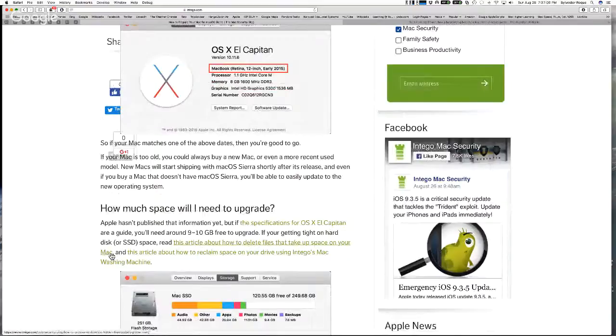You're going to need also roughly 9 to 10 gigabytes of hard drive space to perform the upgrade. The reason that you're going to need that much is that some of it is for the OS itself, but it needs a little working room for some temporary files that are used during the installation. So count on needing somewhere on the order of 9 to 10 gigabytes of free space to do the installation.